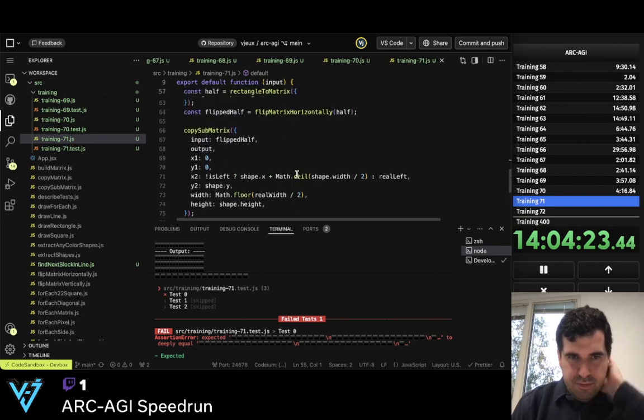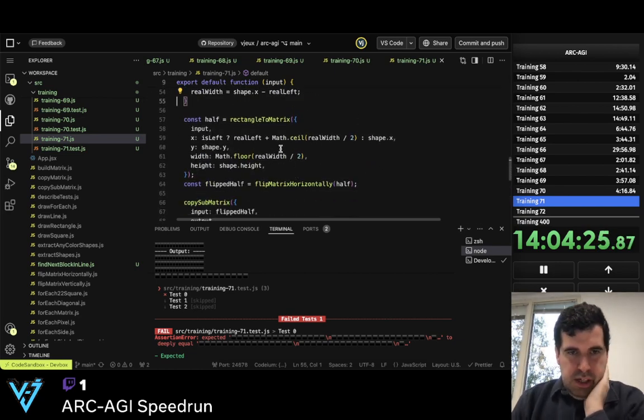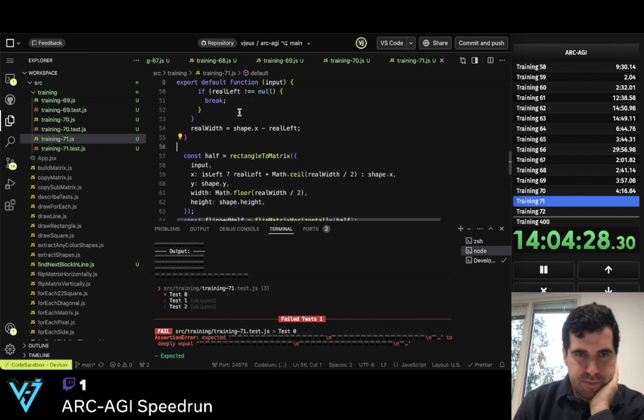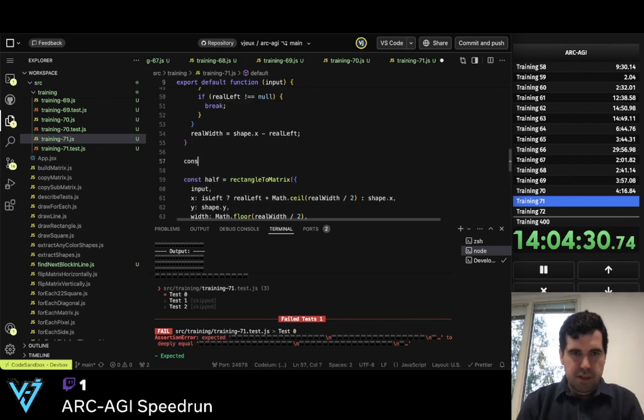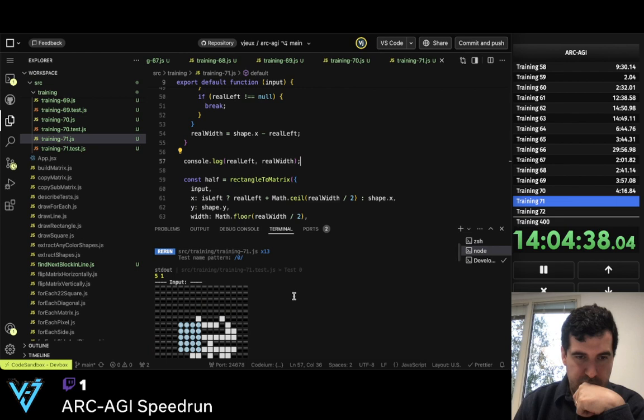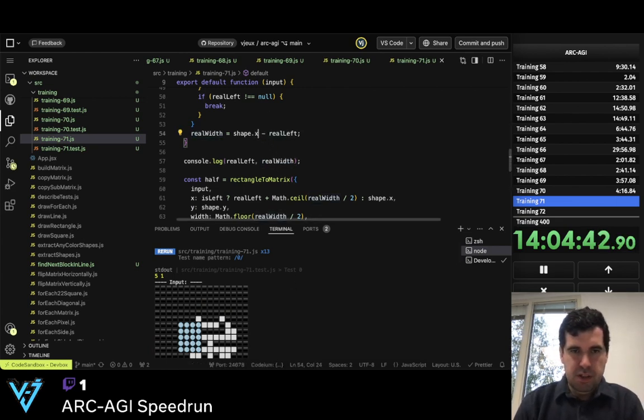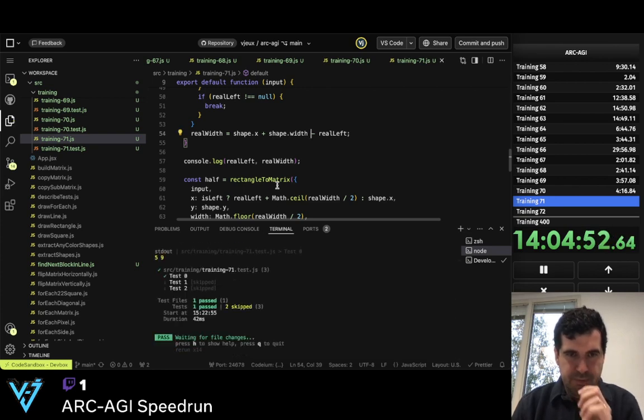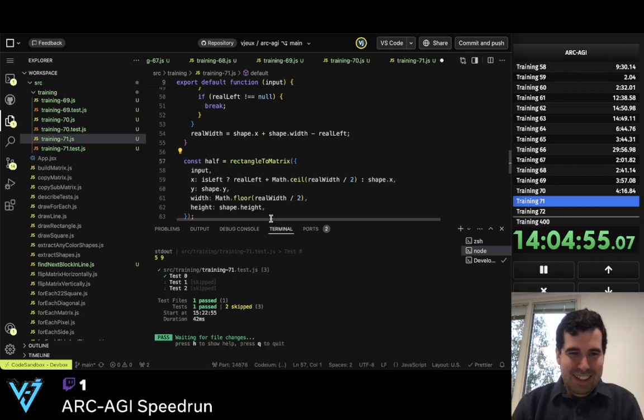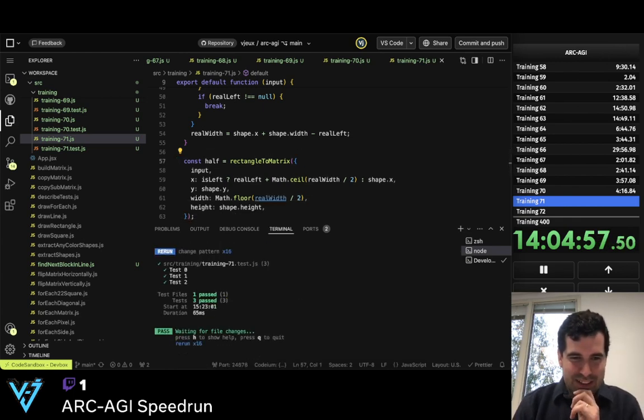Okay, so now let me console.log real left and real width. Okay, real width. Oops, what am I doing? Plus shape dot width. Okay, it worked. Woo! This was not an easy one.